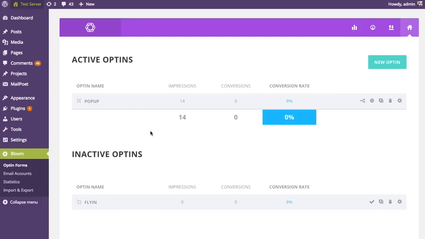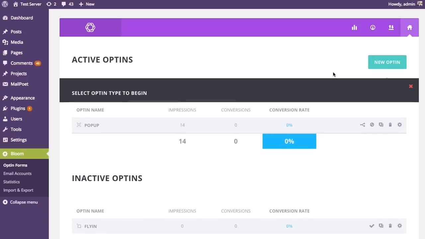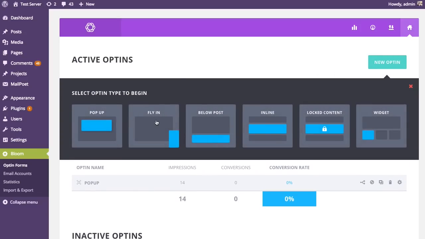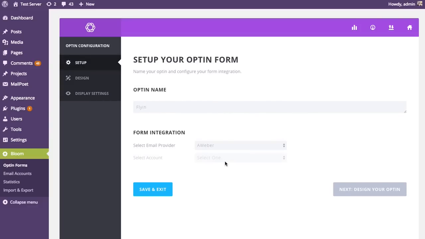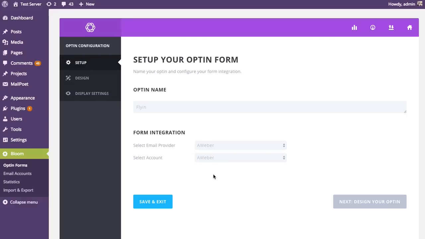So we have our pop-up. Well, in addition to the pop-up, I want to create a new fly-in opt-in as well. So I'm going to click the new opt-ins button. I'm going to click the fly-in type. I'm going to name it fly-in, and then I'm going to assign a list to it. I'm going to assign that Aweber account that we just added and choose the list.